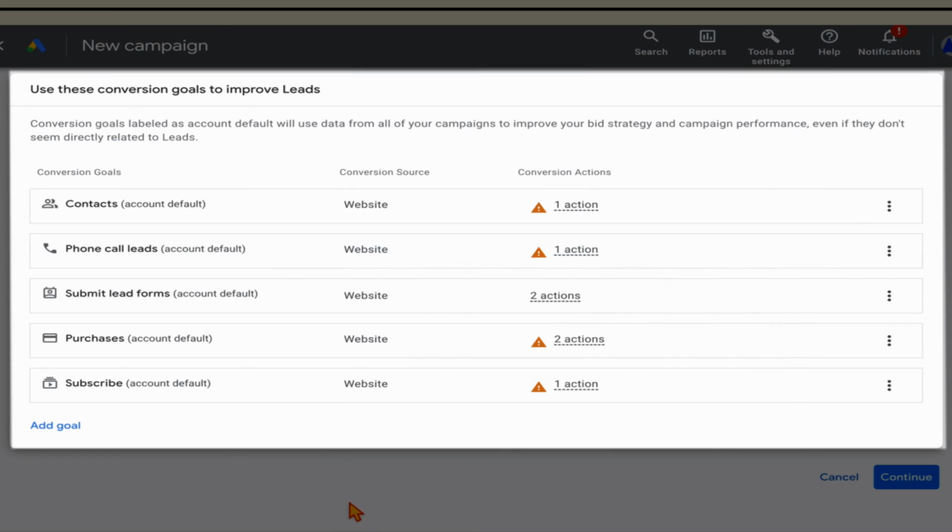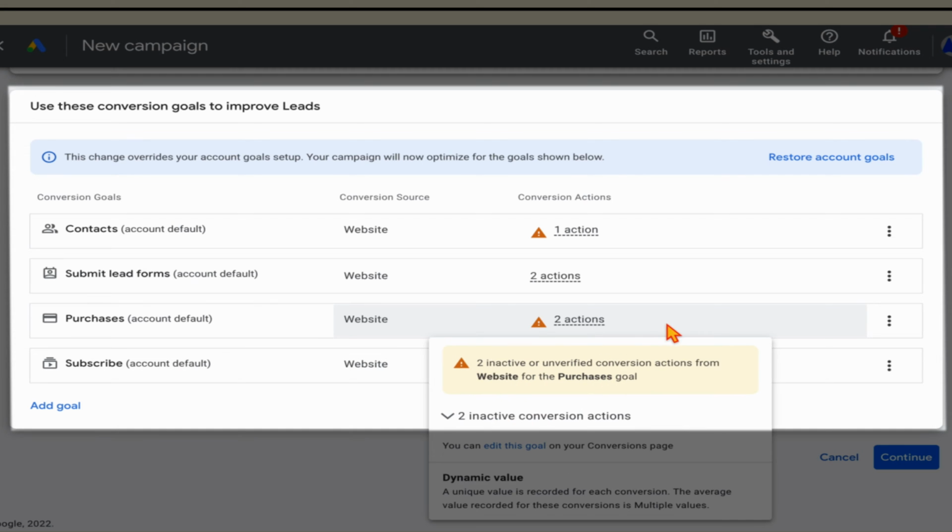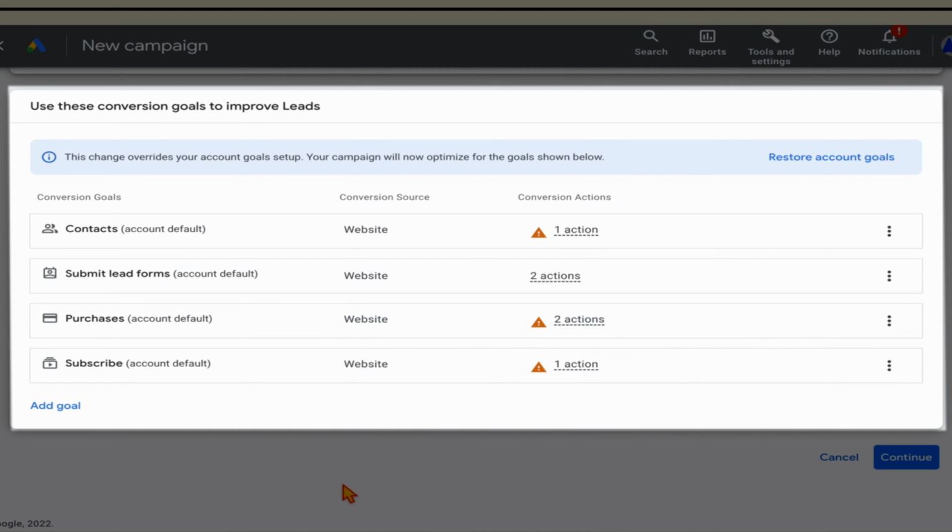And then from there, you can make the decision as to whether you want to remove any of these conversion actions. So let's just say, for example, we didn't want phone call leads targeted. We could just remove this from here. Now, I do want to stress that this doesn't remove phone call leads from the whole account. It just removes it from this campaign. And then from there, once we're happy with that, we press continue.